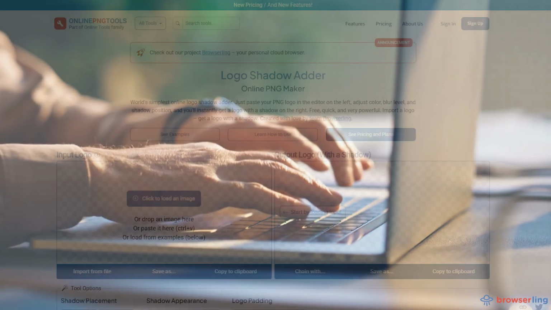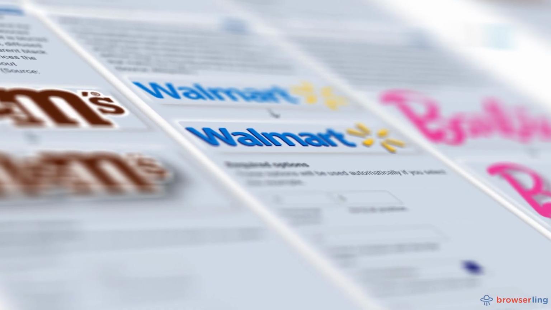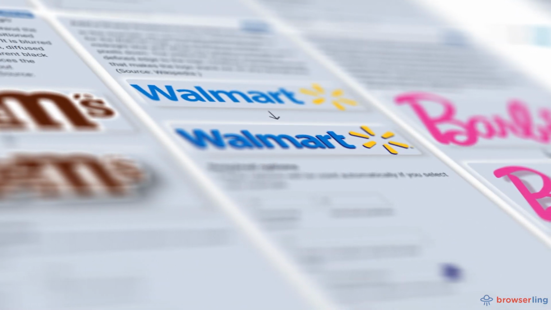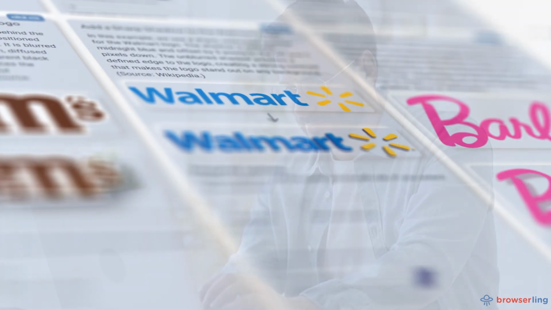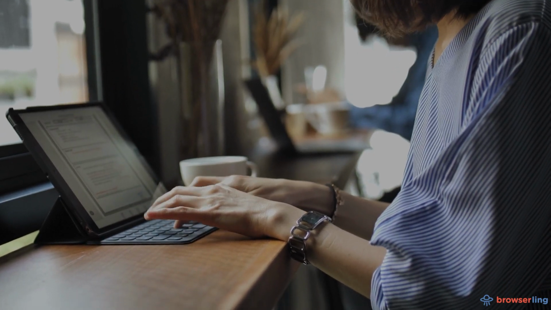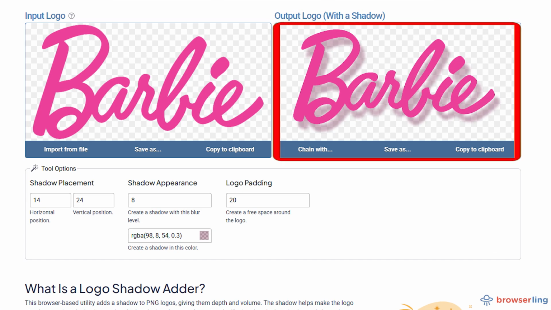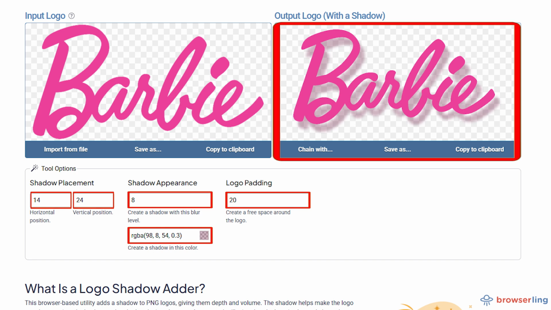Today, we're diving into the Logo Shadow Adder, the world's simplest way to give your PNG logo depth, dimension, and that professional floating effect created by Browserling. Just paste your logo, adjust a few settings, and you're done. This tool instantly adds a customizable shadow to your PNG logo. You can change its position horizontally and vertically, tweak the blur, expand the shadow, and pick any color, even semi-transparent ones, to match your brand style. You can also add padding around the logo for extra breathing space.